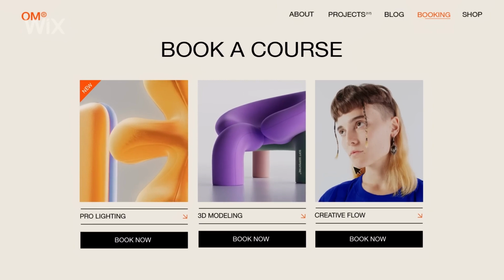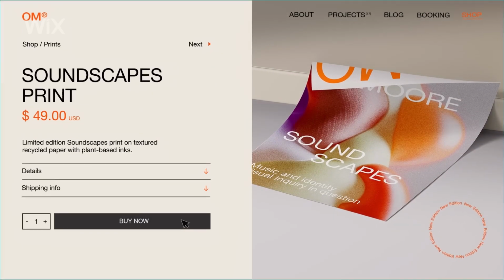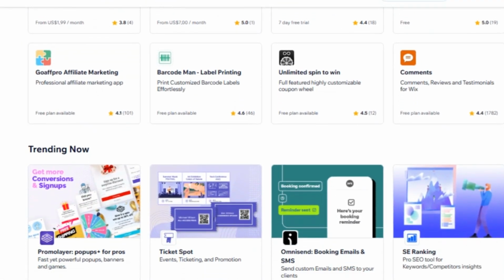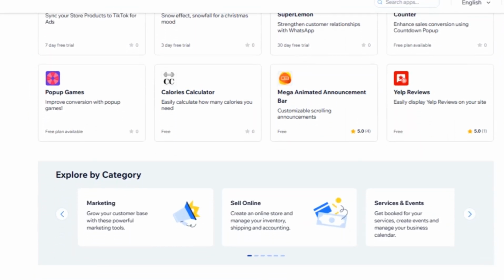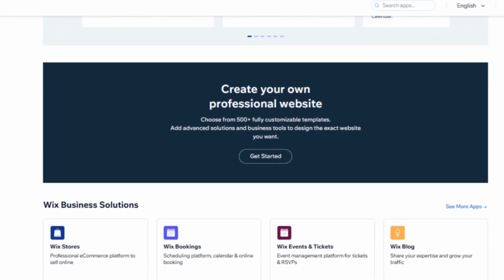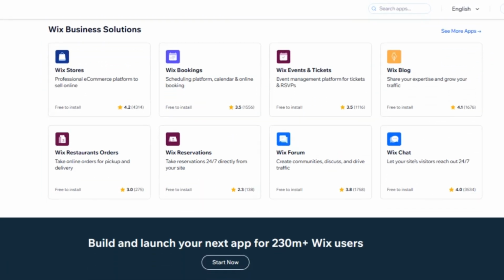3. Flexible elements and applications. From photograph displays and contact structures to online stores and occasion schedules, Wix gives many highlights and applications you can easily incorporate into your site. Don't bother going through hours of coding. Pick the components you want and modify them to accommodate your style.